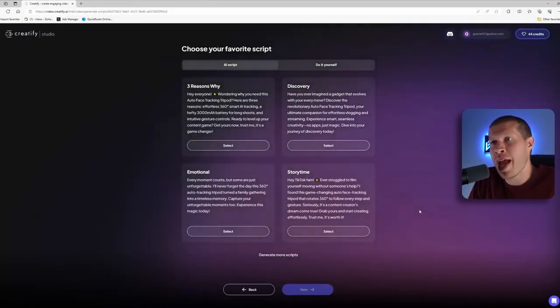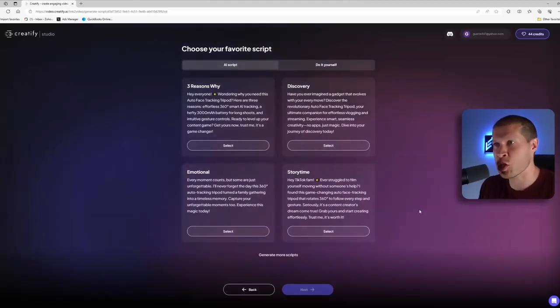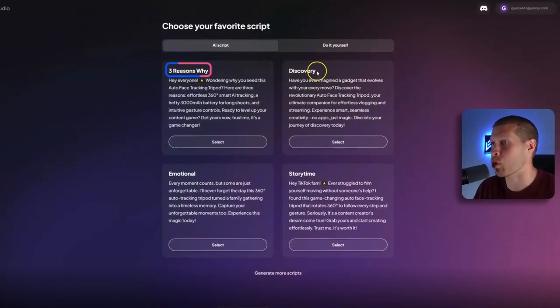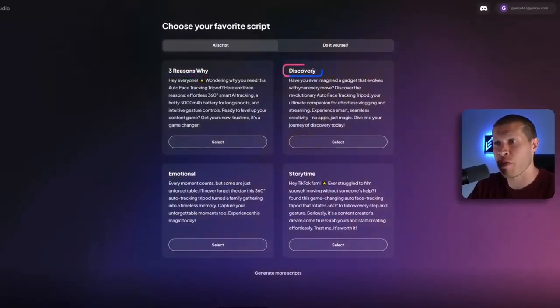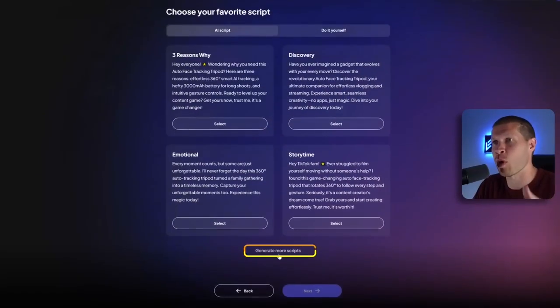And as you can see, the AI is going to create different scripts based on the information that we've given it from the listing, right? The product, description, title, etc. And it does a pretty good job. Now there's several different options here. It's going to give you 3 reasons why you should purchase, discovering this product, story time, and emotional response. And if you generate more, it will obviously generate you endless amounts of scripts that you can choose from.